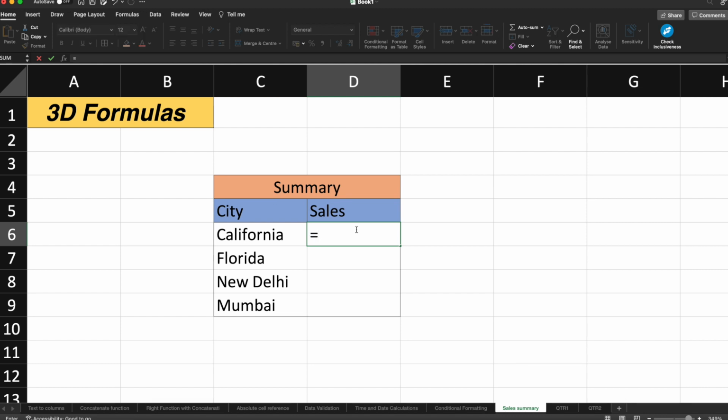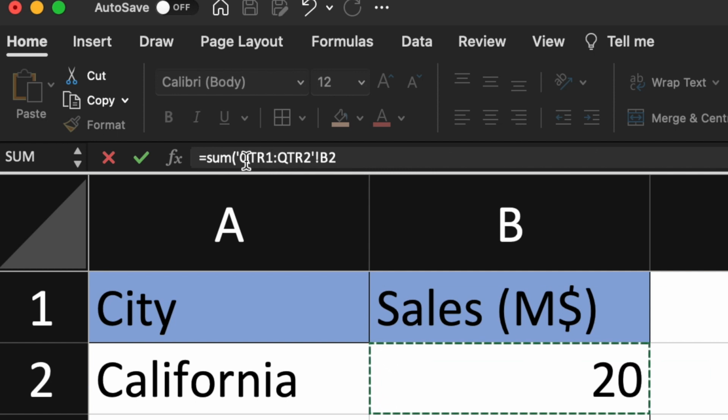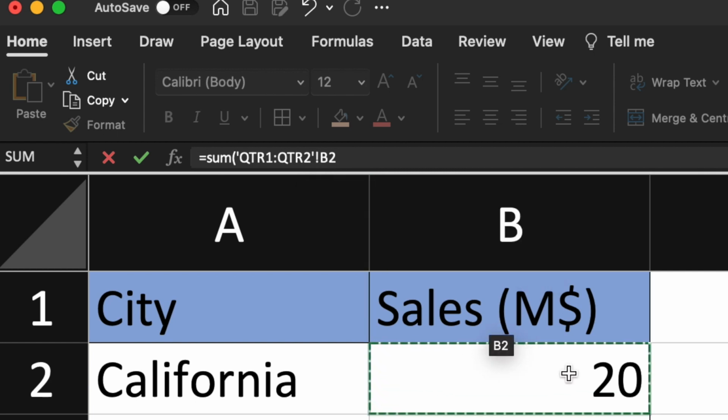Type equals, type sum, open the bracket, and now what you need to do is go to the quarter 1 worksheet, select the first cell for California and then press the shift key. After pressing the shift key, select the second worksheet, that is quarter 2, and on the top you can validate that quarter 1 is selected, quarter 2 is selected and B2 is selected. Since the sales value I have selected is B2, and this B2 refers to California on both the sheets, that is quarter 1 and quarter 2, now just close the bracket.